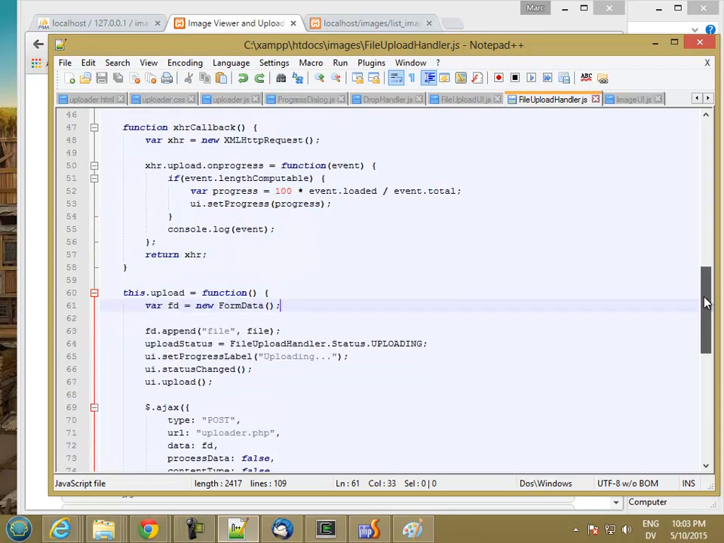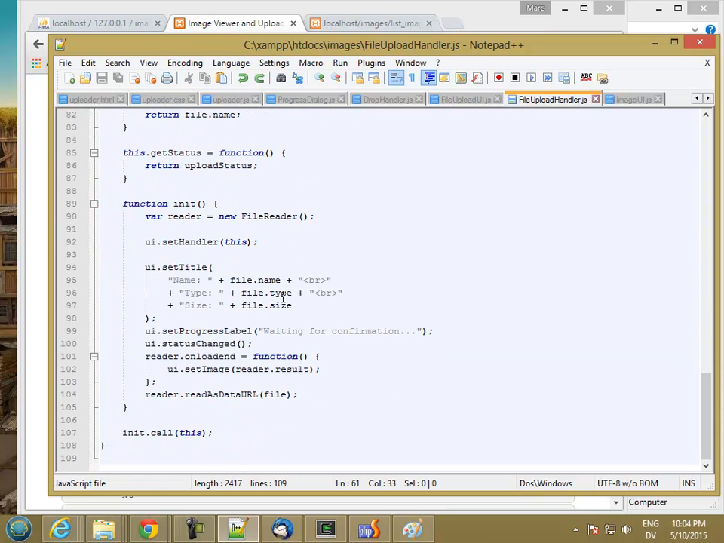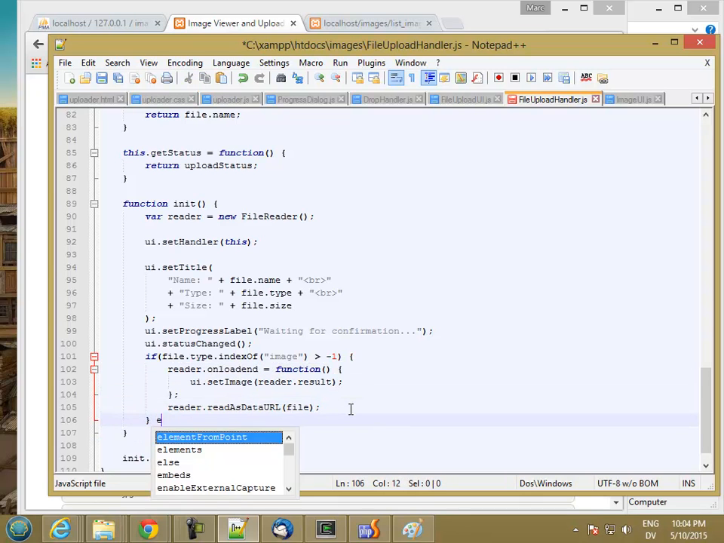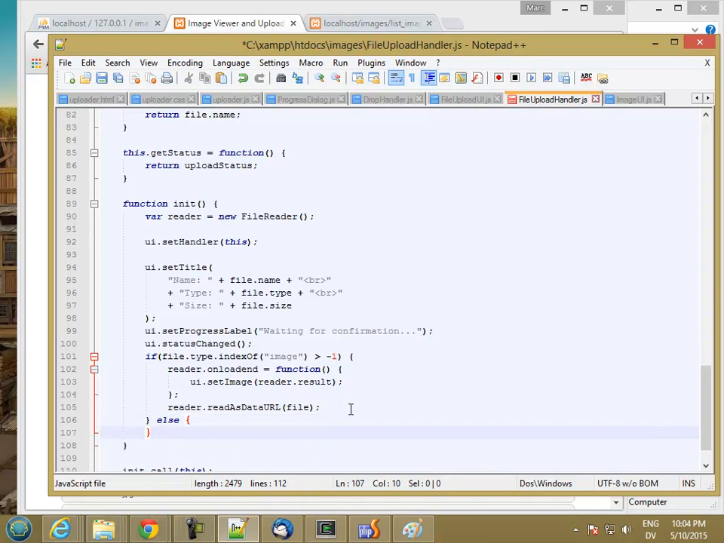And the first part of that is in this init function. This is where I set the thumbnail for the image. And before I do that, let's go ahead and check if file.type.indexOf("image") is greater than minus one. That means that the type contains image, like image slash PNG, image slash JPEG, and so on. So if that's true, then I want to go ahead and update the thumbnail. Else, I want to do something special.